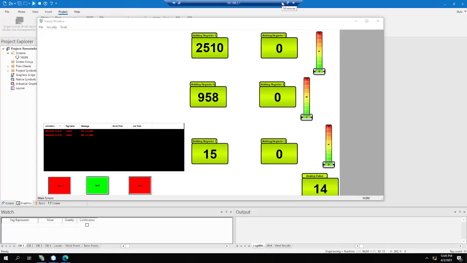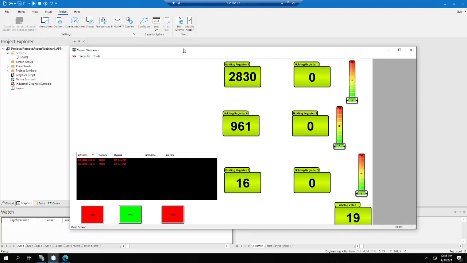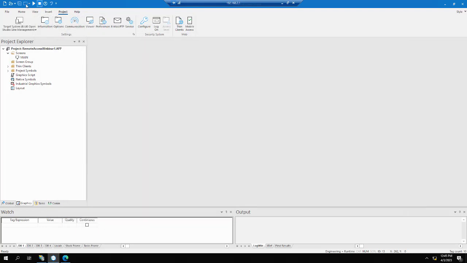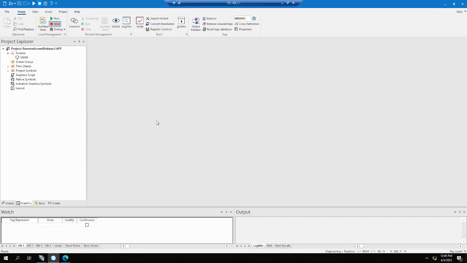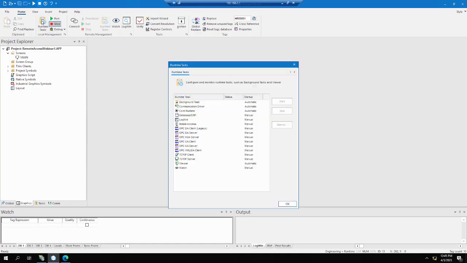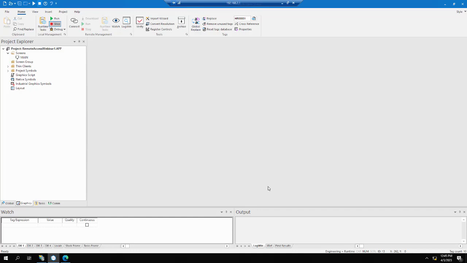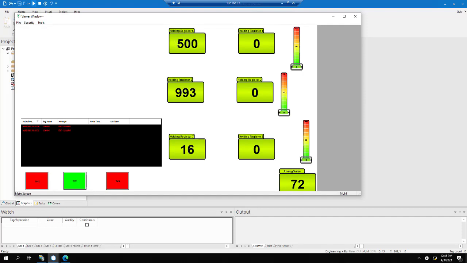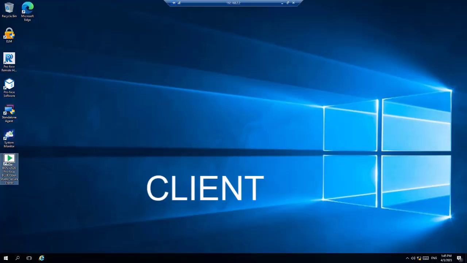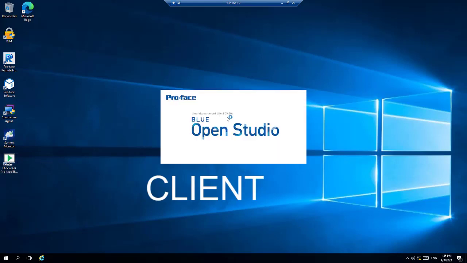Okay, so what's happening here is if I go back to the runtime machine, the server, I'm going to stop the project. The problem that we have is that the TCP/IP service is not running. So to change that, we go into runtime task, and under runtime task you'll see TCP/IP server is set to manual. I want to set it to automatic so that when I start the project, this will start. Okay, now I'll run it. Now I'll go back to my client.